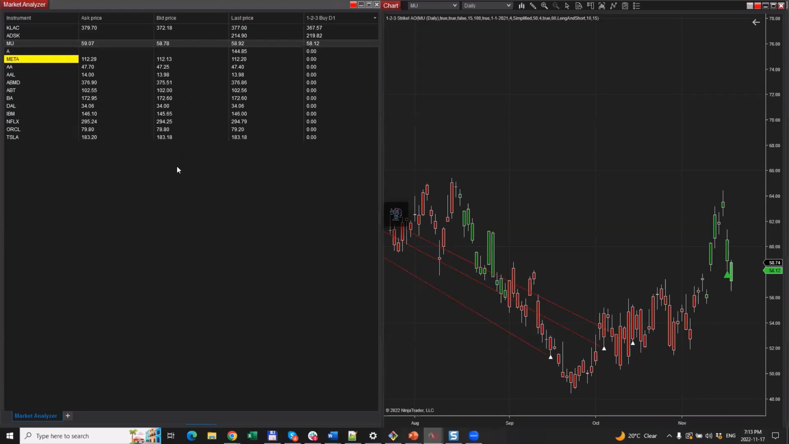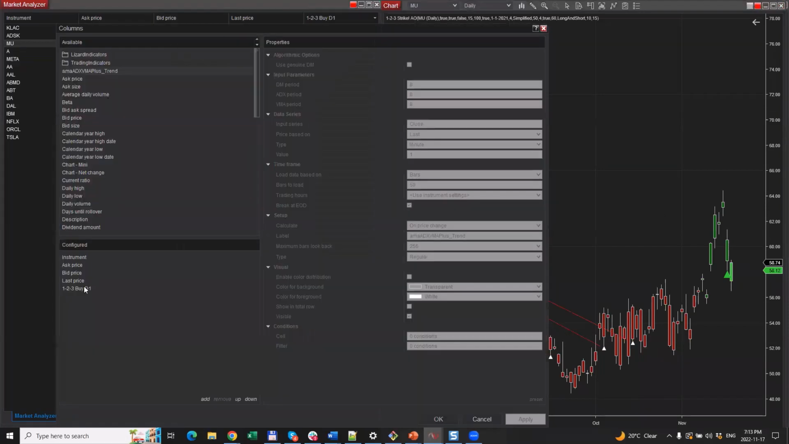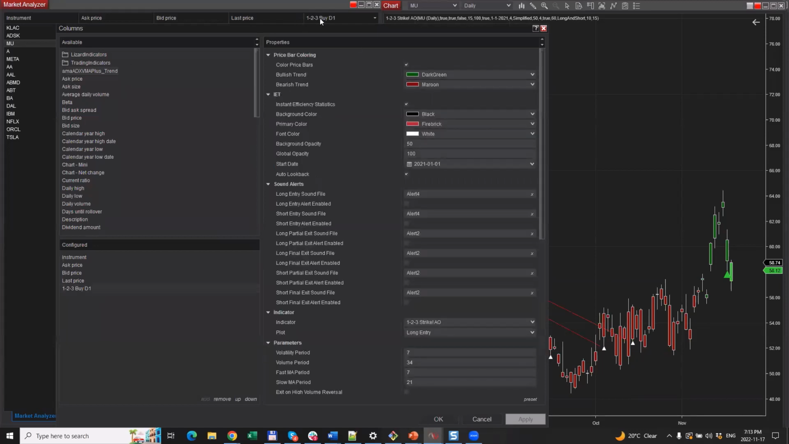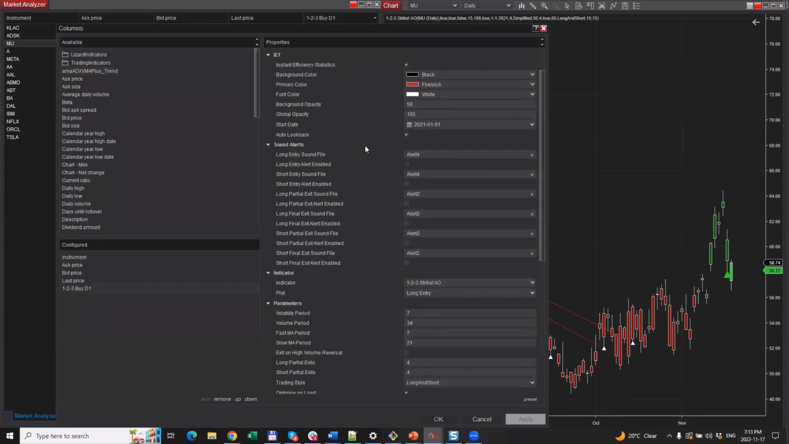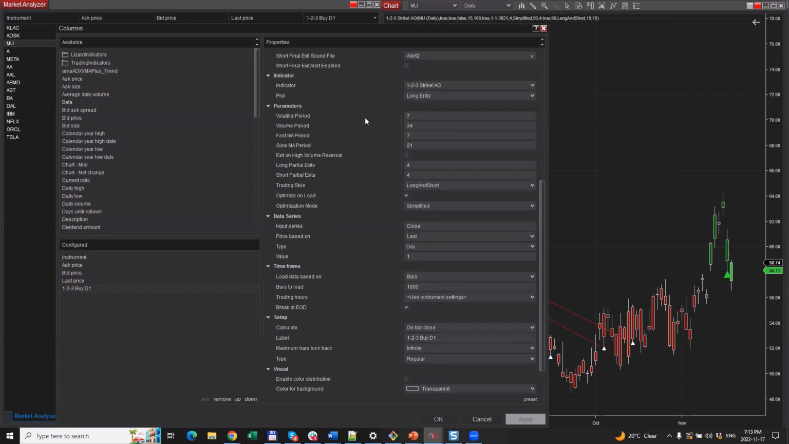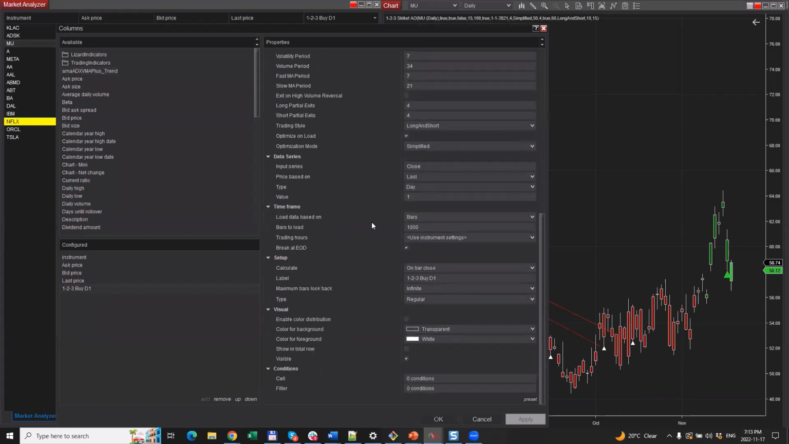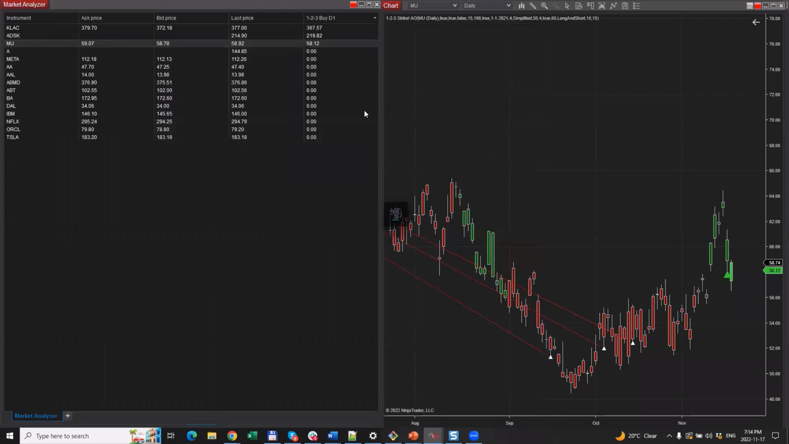What you can do, you can go back to your columns in the market analyzer. You go back to your 1 to 3 strike column on the buy daily, and you will now do one change. So you scroll down here, and you will change, if I can find it, here, calculate parameter. Change it from on bar close, as I mentioned before, the current bar is not considered closed yet. Change this to on each tick.